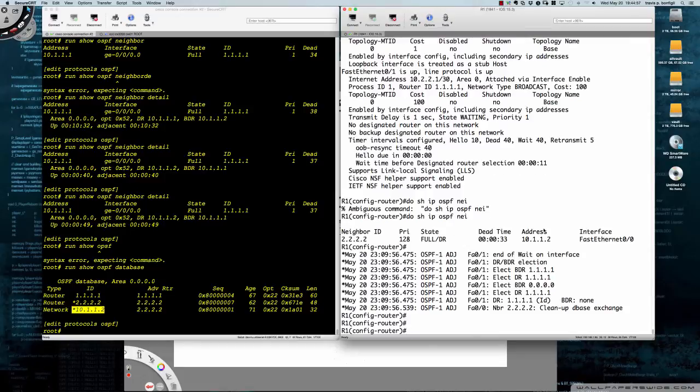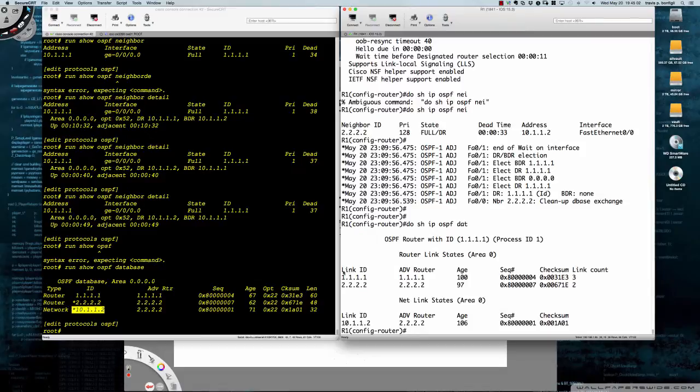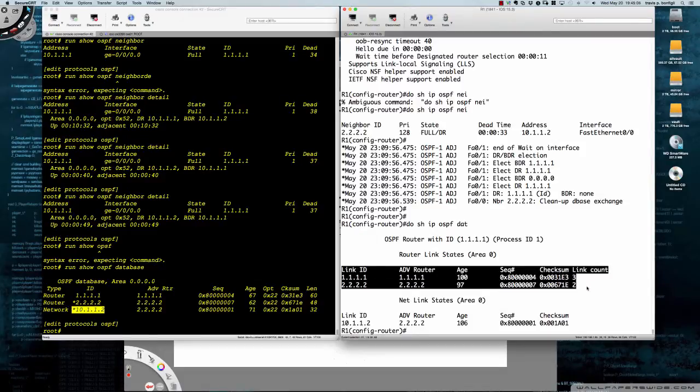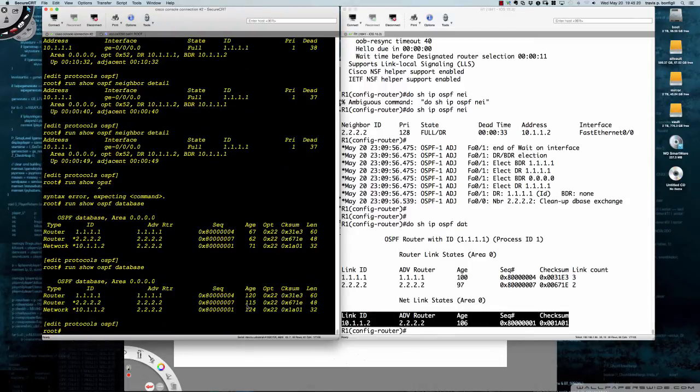So let's take a look at the database over here. Do show IP OSPF database. And we've got much the same. We have 2 type 1 LSAs, right? So here are your router LSAs, and then we've got the single network LSA, which is being flooded out right now, which represents the Juniper router, right? All right, so that's pretty much a straightforward setup for OSPF between a Cisco and a Juniper router. And as you can see, they're coexisting without any issues at all.